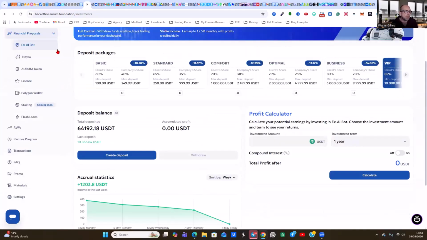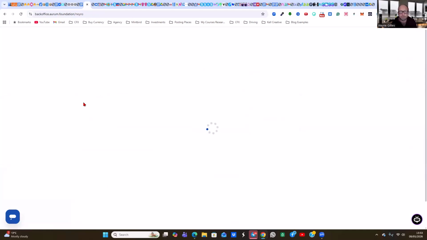And then these are a few items: Aurum tokens, the license, Polygon wallet, staking coming soon, flash loans. Not really using these much at the moment. If you want to have a go and look through. But the Nero bot, this is this one.